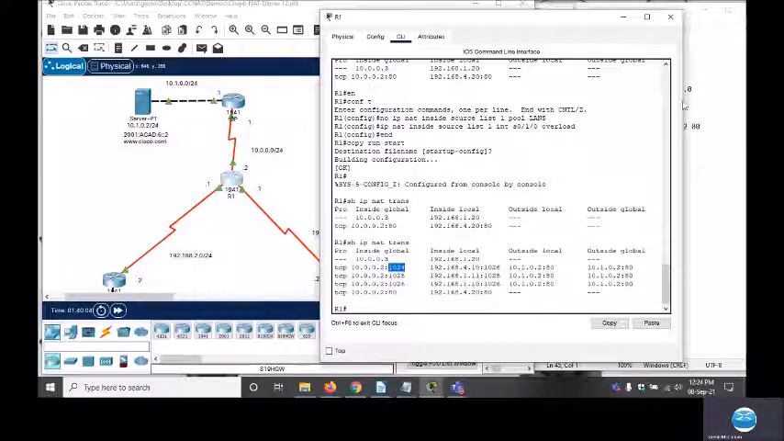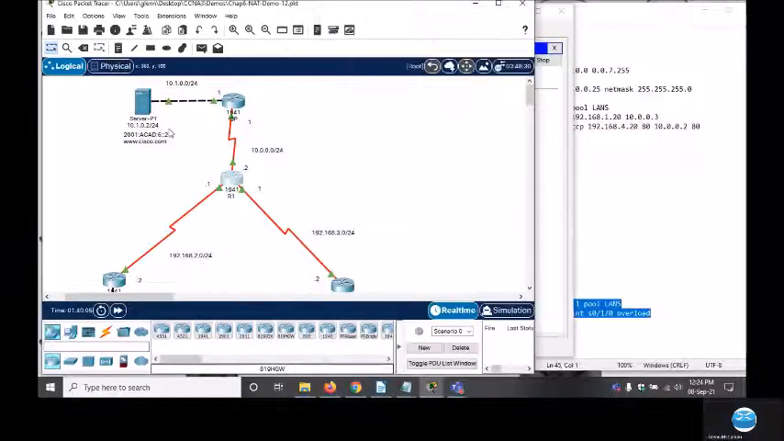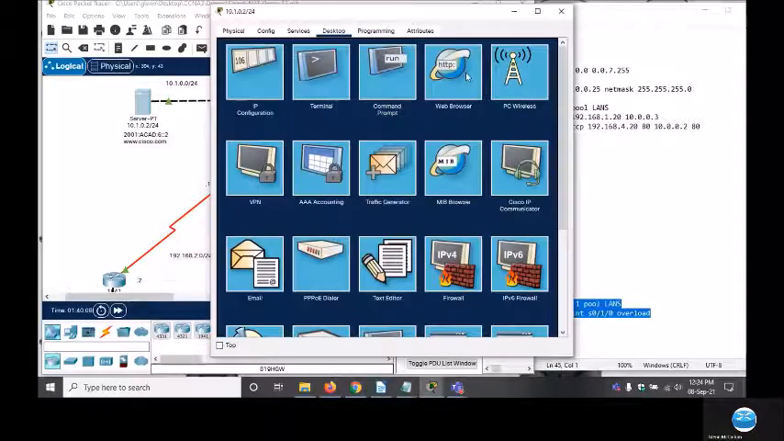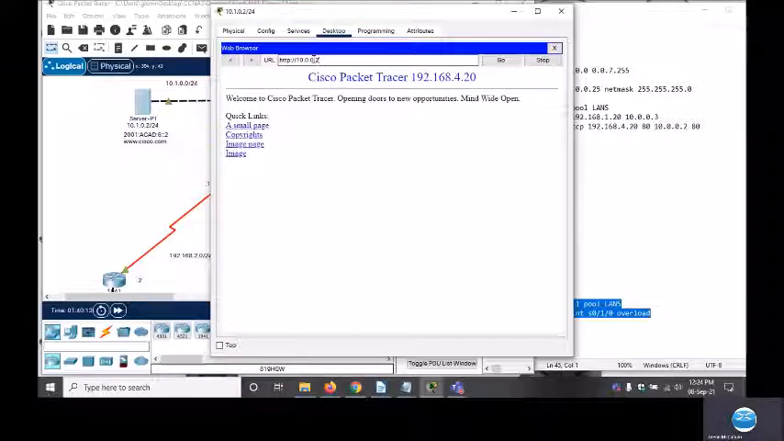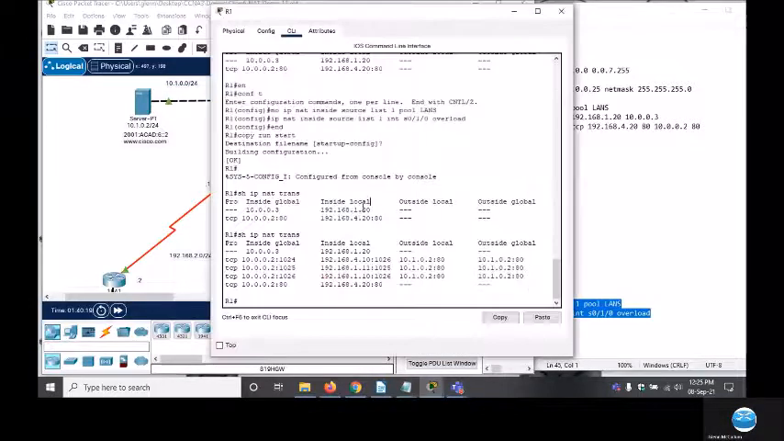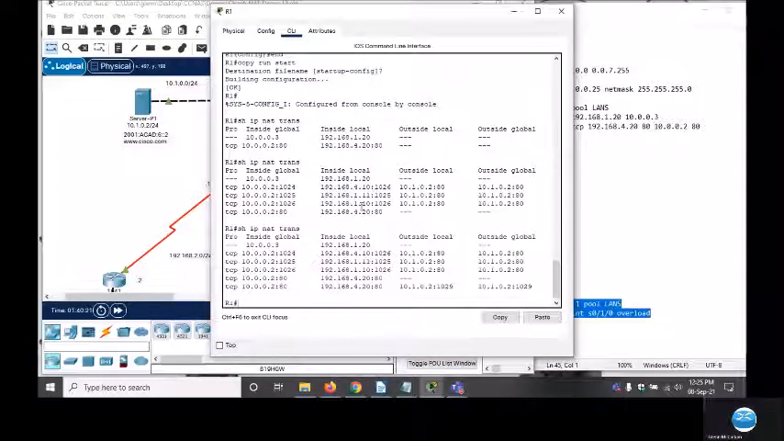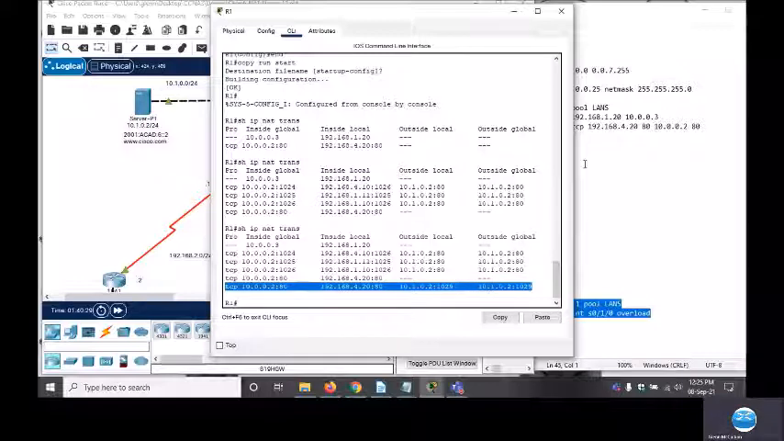All right, so of course the static would still work. So we have a whole pile of translations going on. So that is the inbound translation through the port forwarding.